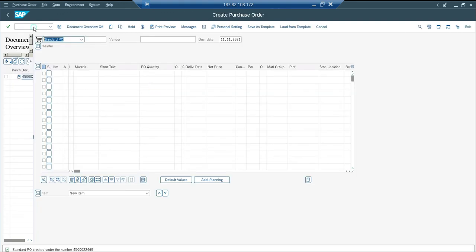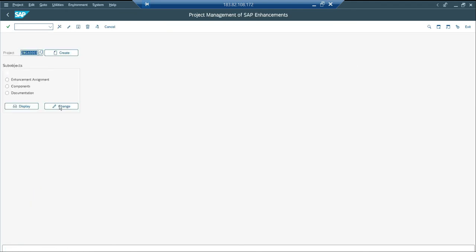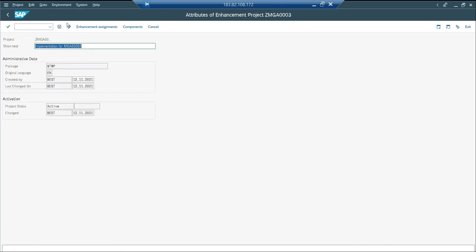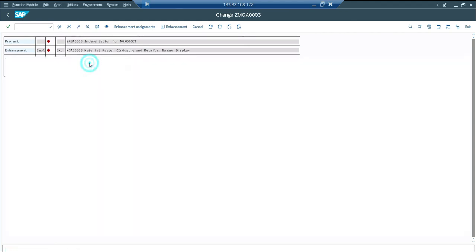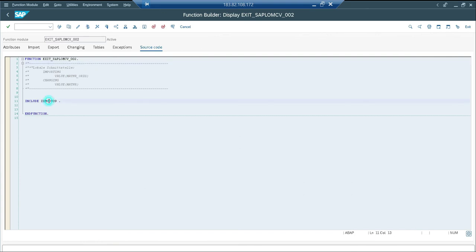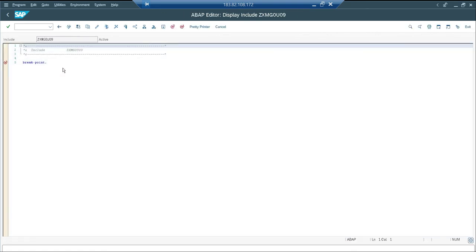I think I just came out of it, right? CMOD, change. So it's already active. Whenever I click change, it shows already active. So the idea is you have to keep your enhancement inactive if you want to make some changes. So go to inactive mode, just click inactive to undo your activation, double click the function exit, and go to the code. Here you can write some messages.